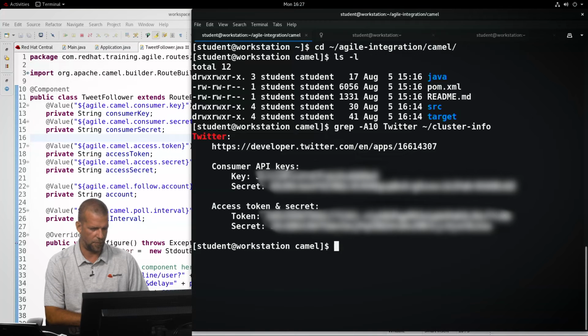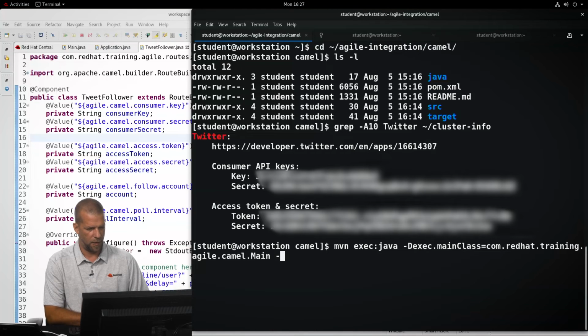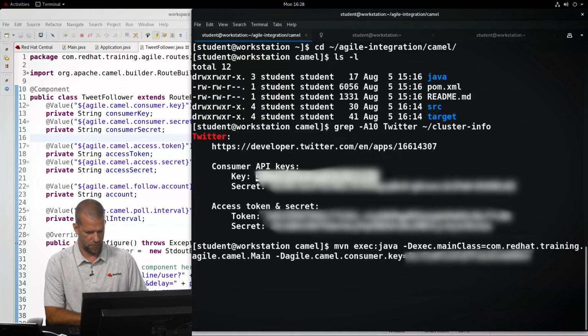And I'll be starting the application using the exec Maven plugin again, whereby the main class of our application is com.redhat.training.agile.camel.main, and we need to specify the authentication properties, so agile.camel.consumer.key, and another one is agile.camel.consumer.secret.